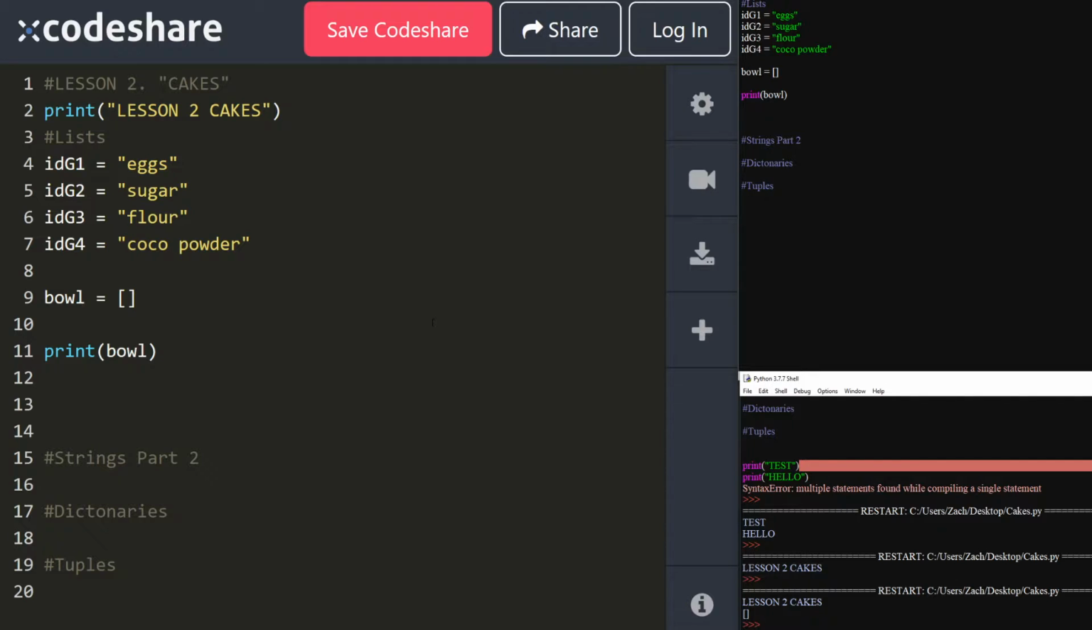Other tab. Should I just delete this and re-paste? Yep. Run. Okay, there you go. All sources. See, we have an empty bowl. See that? Okay, so we have a bowl, and we need to add our ingredients to the bowl.